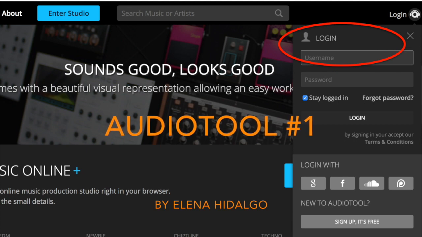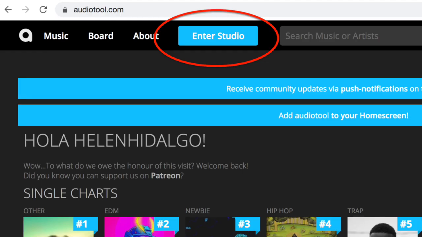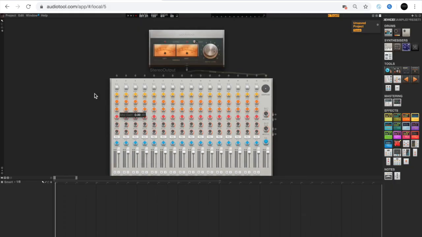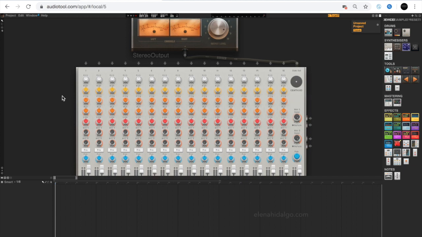This platform allows you to produce electronic music without downloading any software. First of all, we need to register to enter our virtual studio. We select a new project, and we can navigate by using zoom out and in, located on the left side of the screen.